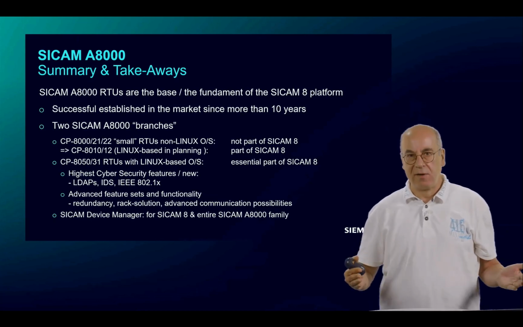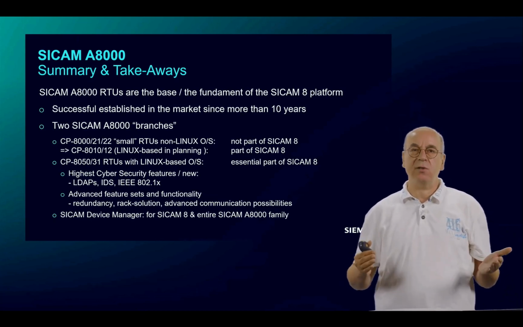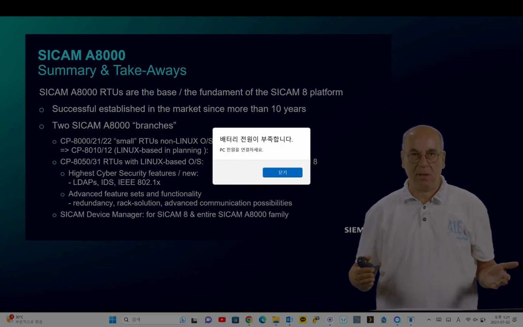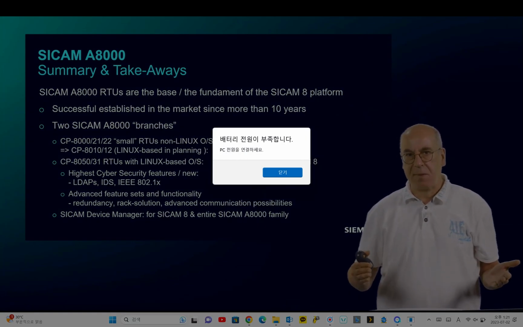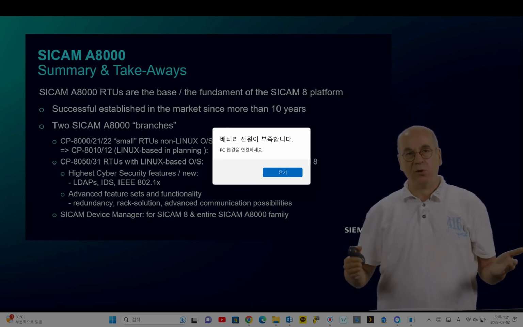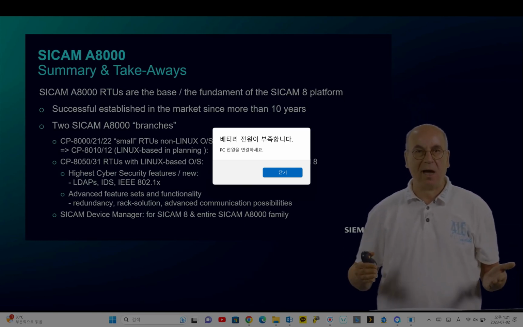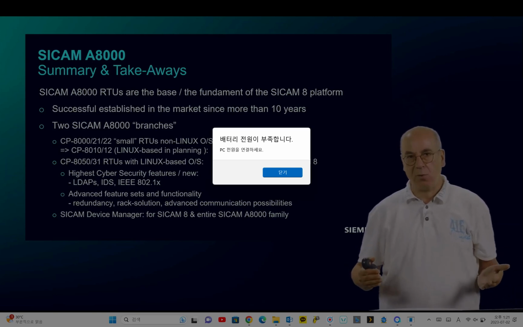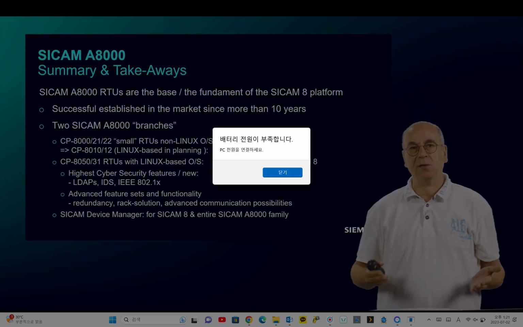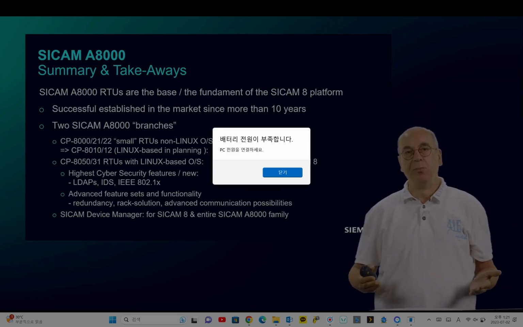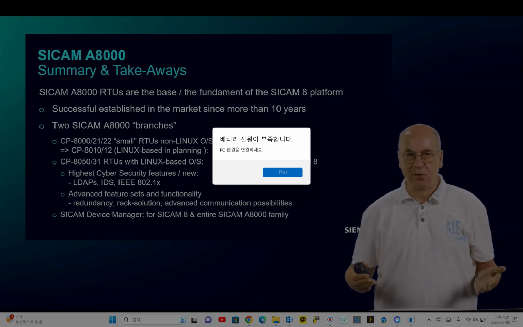With the SICAM A8000 family, we also introduced a new and intuitive engineering tool, the SICAM Device Manager, building also in this aspect the base and the fundament for the SICAM 8 engineering. Now it comes with much more functionality and highly improved usability, easy to learn, and for new SICAM 8 components, providing the same workflow as for the SICAM A8000 RTUs. And that supports our customers to bring their projects faster into service.